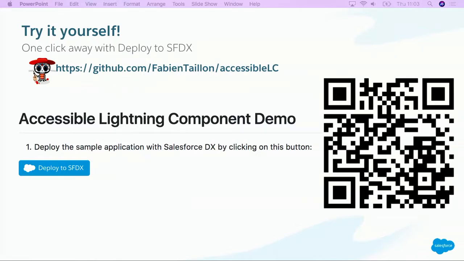Okay, what I did, I don't know if you guys have heard about Salesforce DX, I guess yes. One of the cool stuff about Salesforce DX, there is something that is called deploy to SFDX. So I put my whole code in GitHub. So if you want to have a look at this component, I have two, not accessible one, so you can try and compare. You can just go to my repo. If you have SFDX already, click on deploy to SFDX, and it will just create a scratch org that you can use immediately.